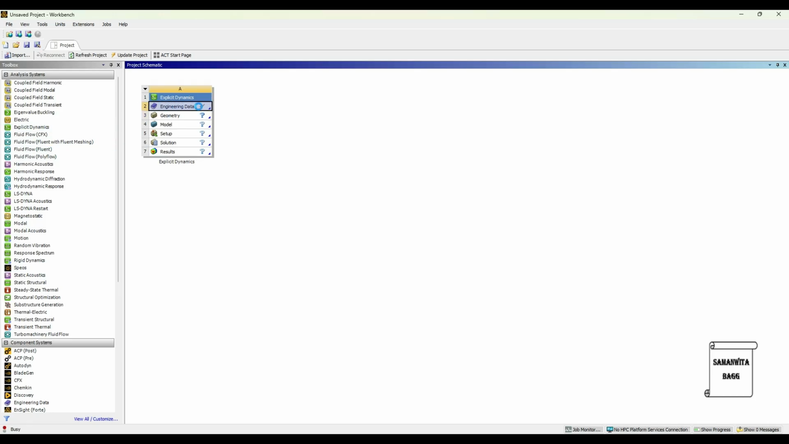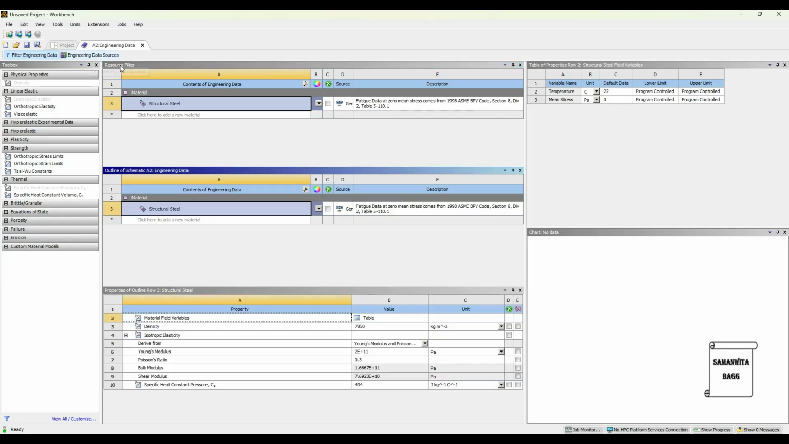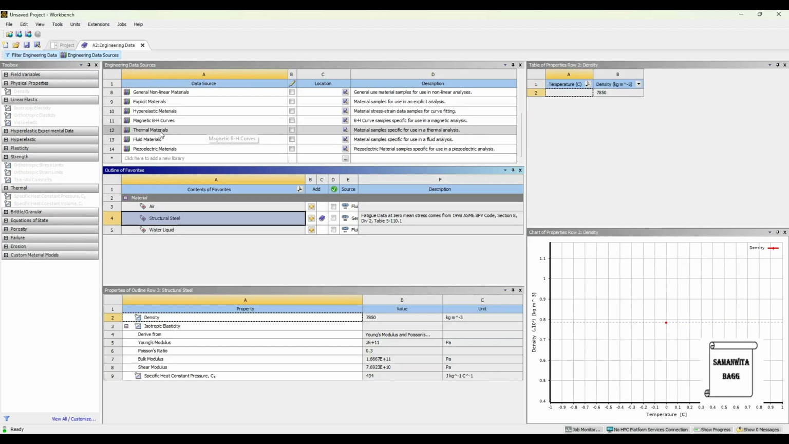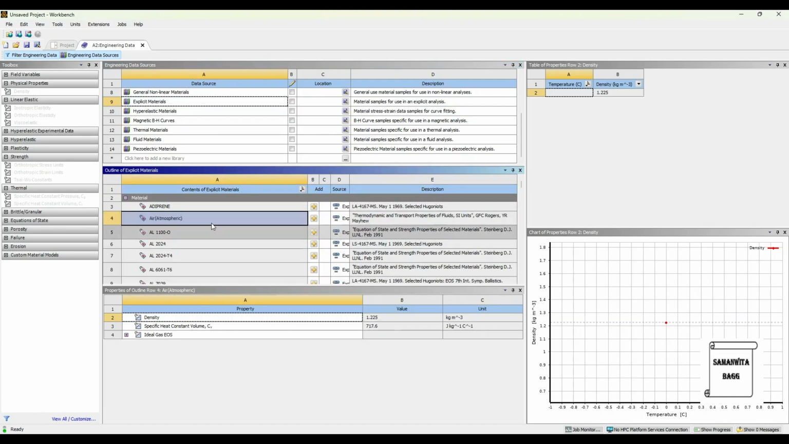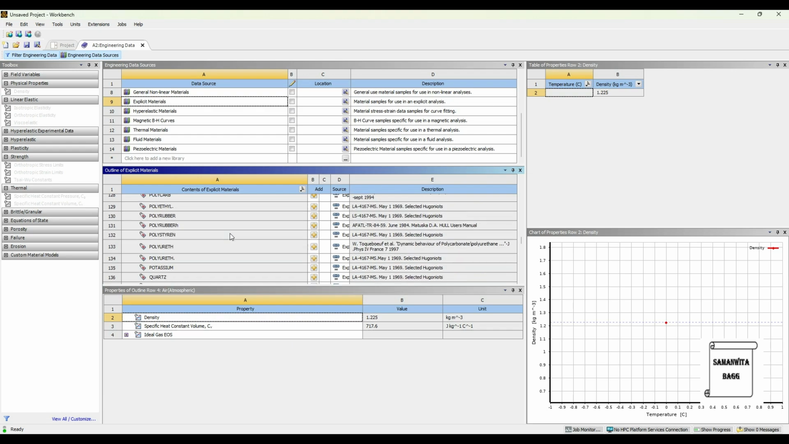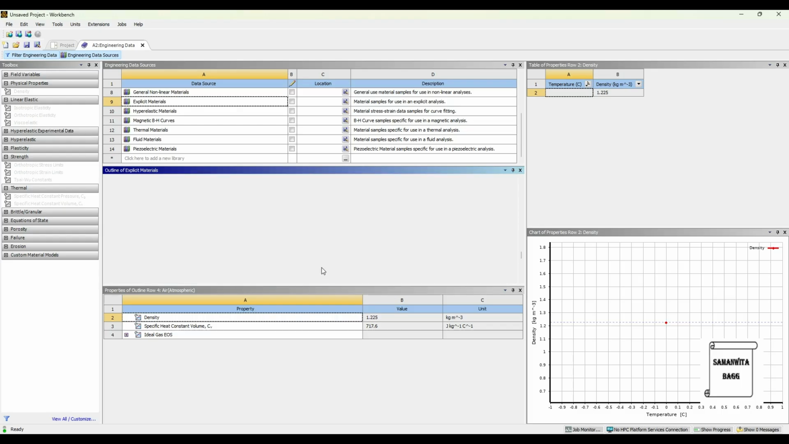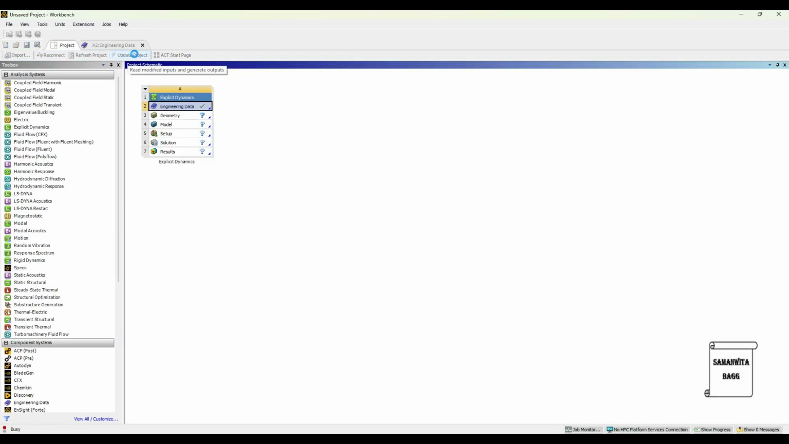We'll first go to Engineering Data and double-click. Engineering Data Sources. We'll double-click on Explicit Materials. Here we'll choose steel as the material 4340. I'll bookmark here. If you want to see the material, just click on Engineering Data Sources again. And here you can see steel 4340 has been added. We go to Project and Update Project.